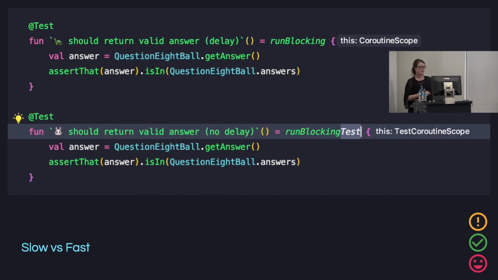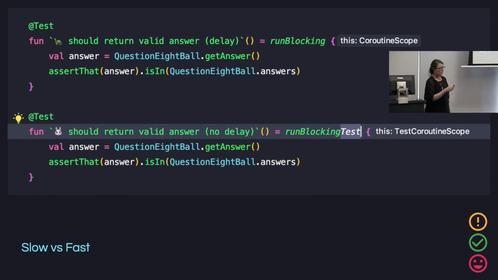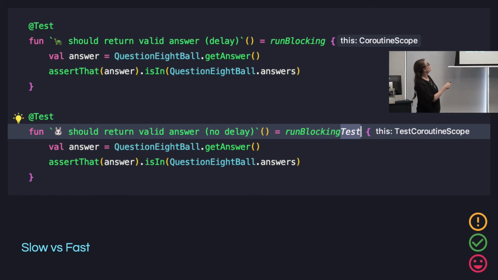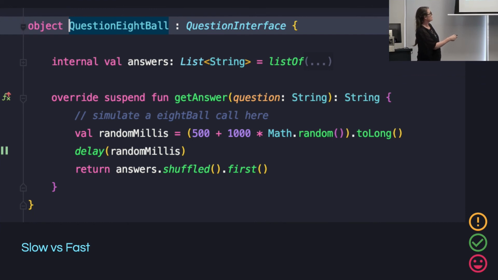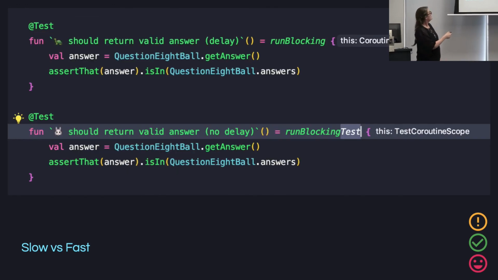Okay, so I have two tests here. This one, we're running blocking. We call the 8-ball to get the answer, and then I check that the answer that the 8-ball gave is in the list of answers. Now, if you look over here, you can see that this can take a few seconds. So these two tests, this one's slow, this one's fast. And it's exactly the same test. The only difference is over here, I'm using this test coroutine scope with this test dispatcher.